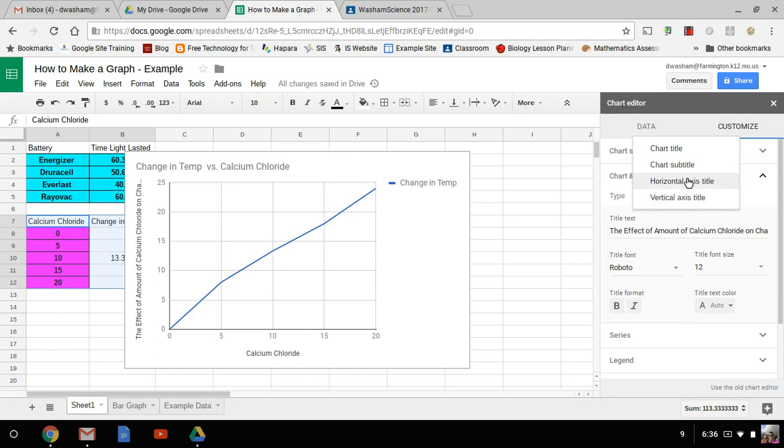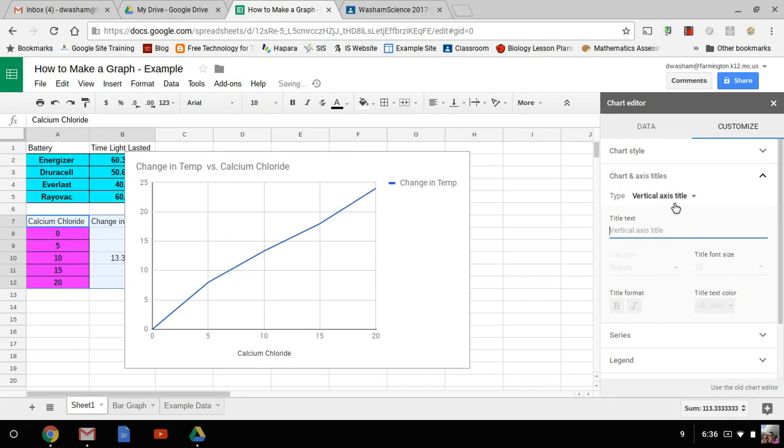I'm going to change the horizontal axis. Actually, just change the vertical axis. That should be the title, not the axis. There you go. That should change the title: the effect of amount of calcium chloride on change in water temperature.